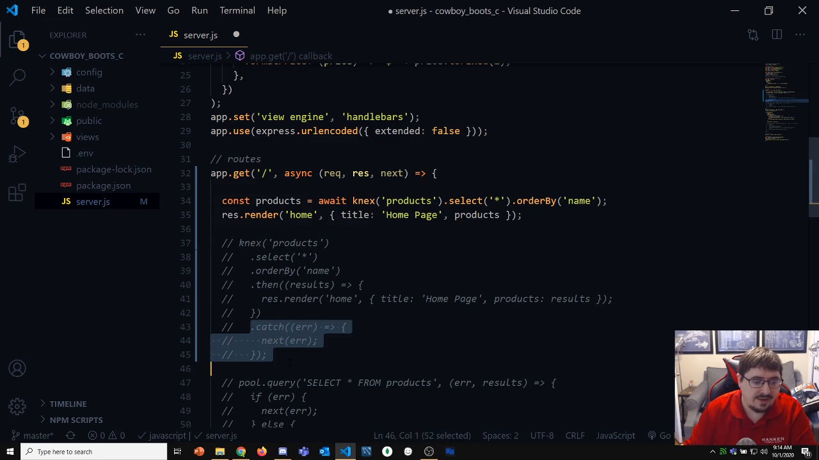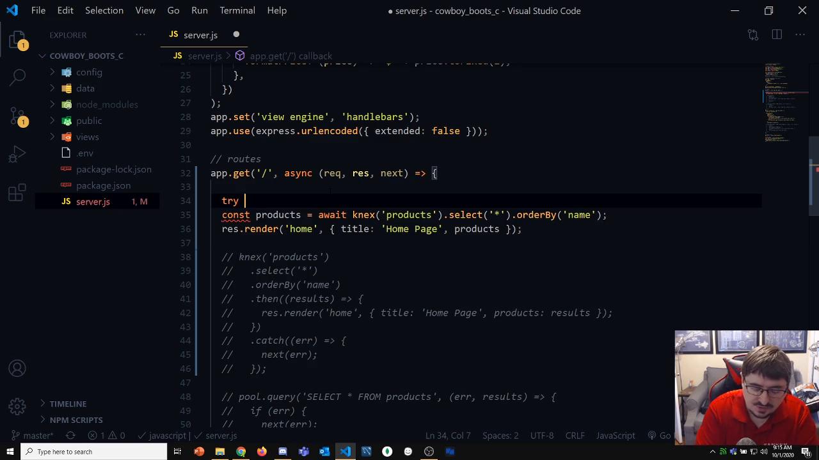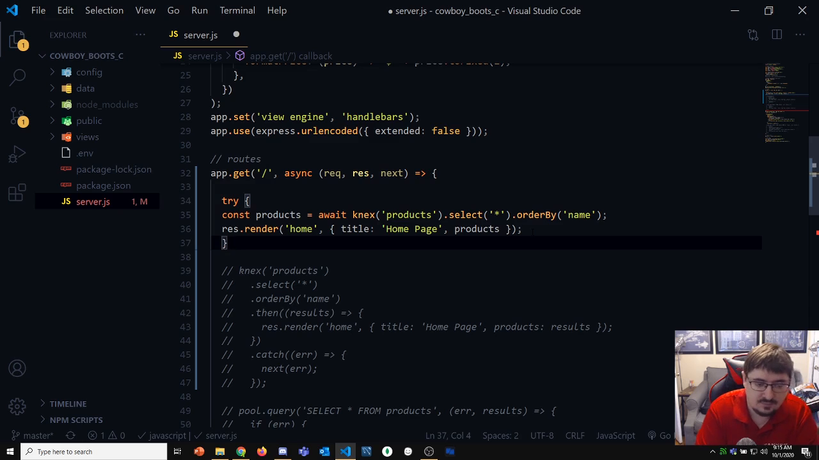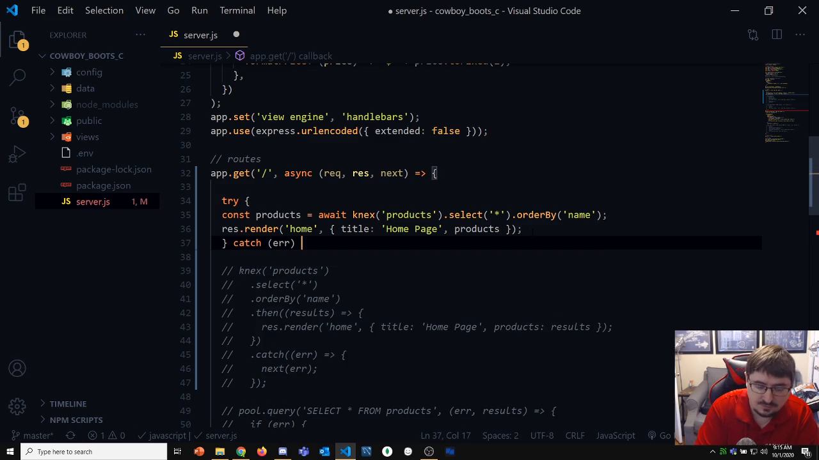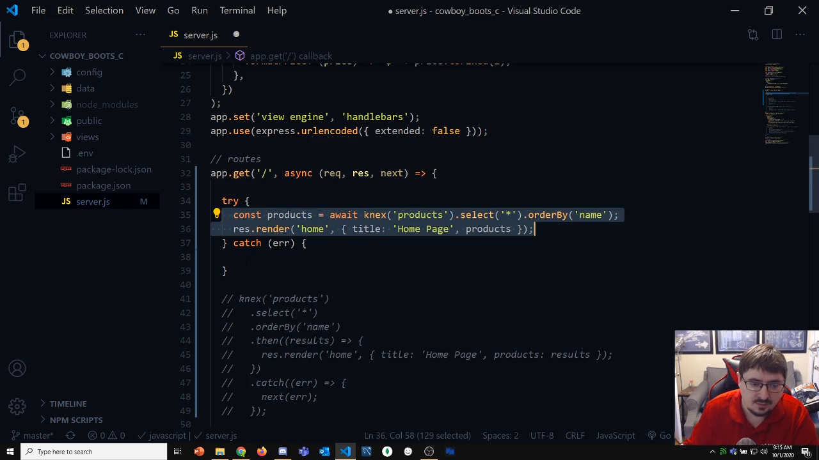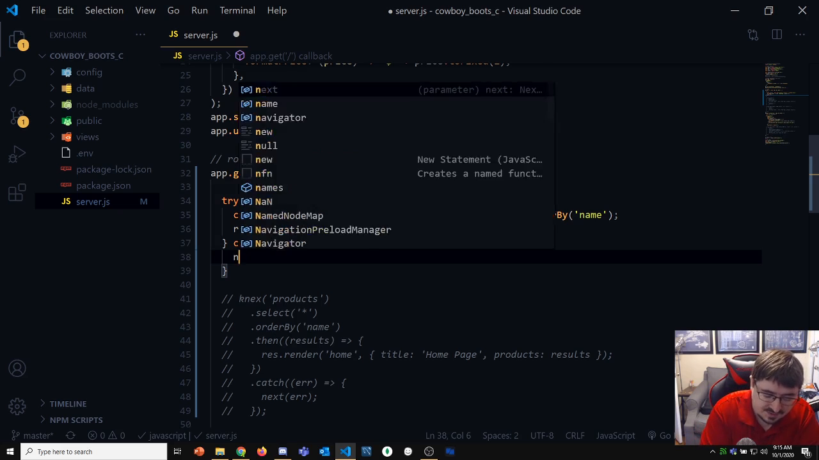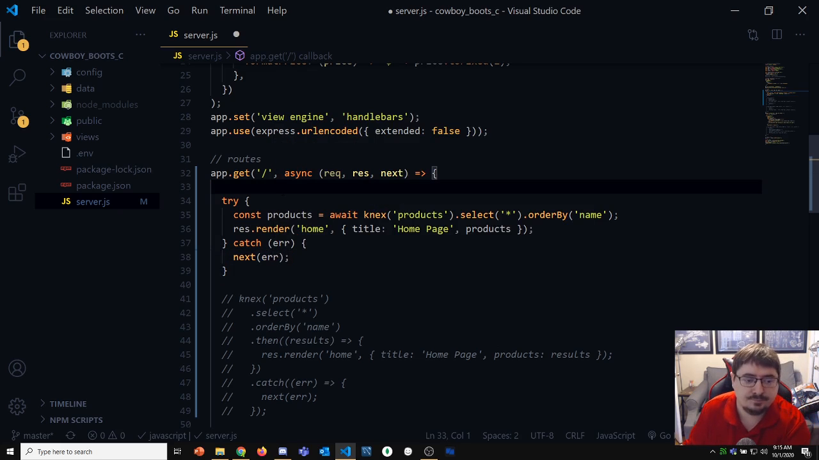You'll remember that I had a catch in there. One of the nice things about switching over to this async-await syntax is we can then do that catch just with a normal try. So I can say catch the error if there's any sort of error with awaiting the promise. And then I'll do the same logic where I'm going to send it to the next, the error handler, if there is a problem.